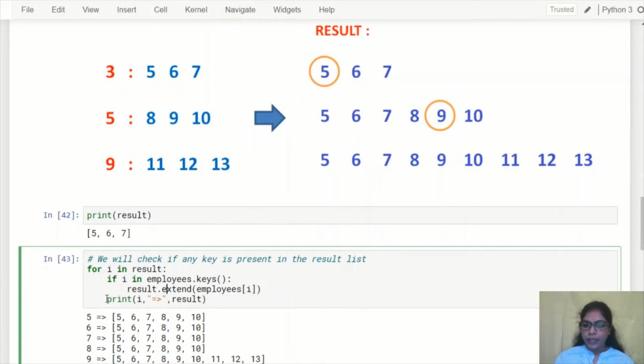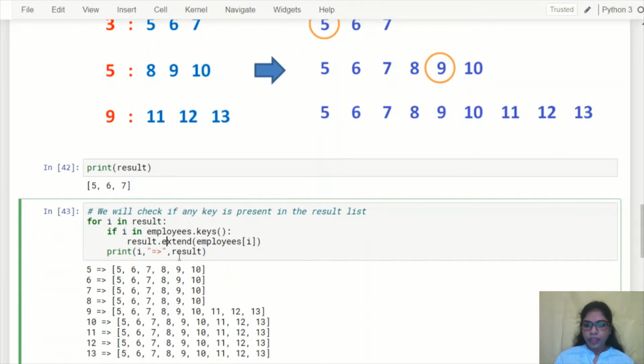We are printing i and result. The first time, when i is 5, it will fetch all the values, that is 8, 9 and 10, and add them to the result. So the result will be 5, 6, 7, 8, 9, 10. Then again it will iterate for the next value in the result. The next value is 6. It will check whether 6 is a key or not.